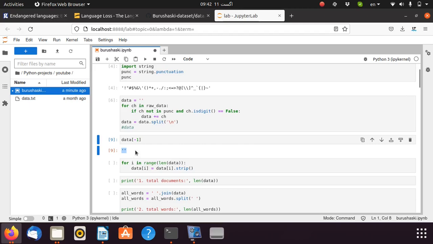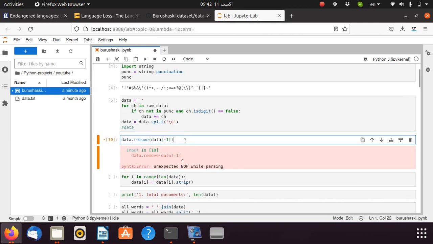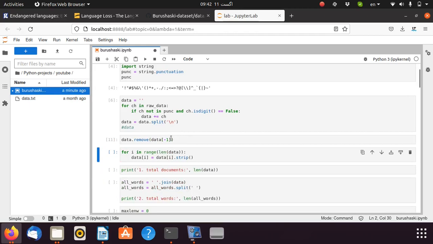We might be splitting this sentence on words, and it's going to give us an error because it won't have any words. So it's better to get rid of this in order to avoid any errors in the future. For that, we are going to call the function data.remove, and we are going to pass this last item to it. Oh, we have missed a bracket. So that is going to get rid of this last item of the list, which was a null string.